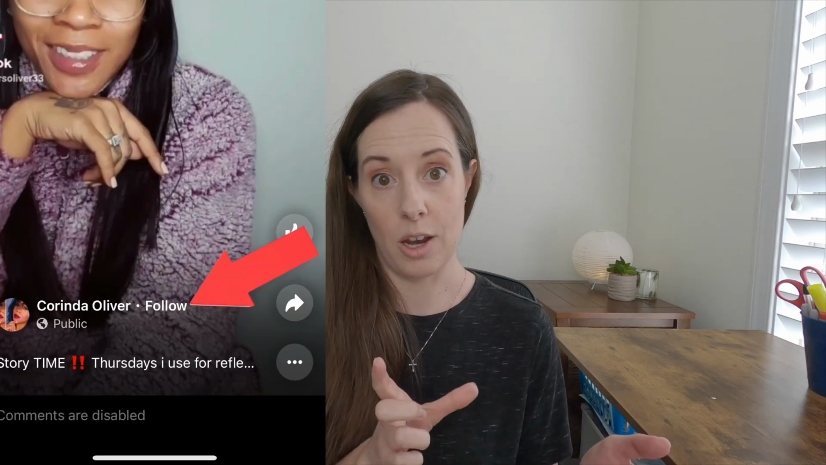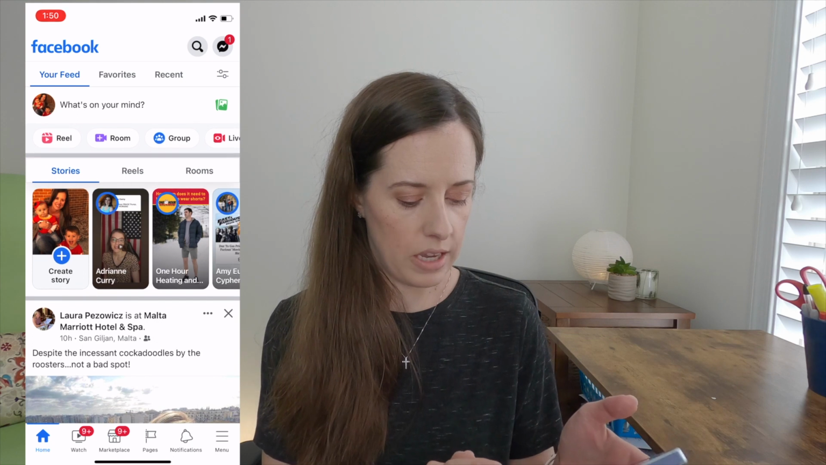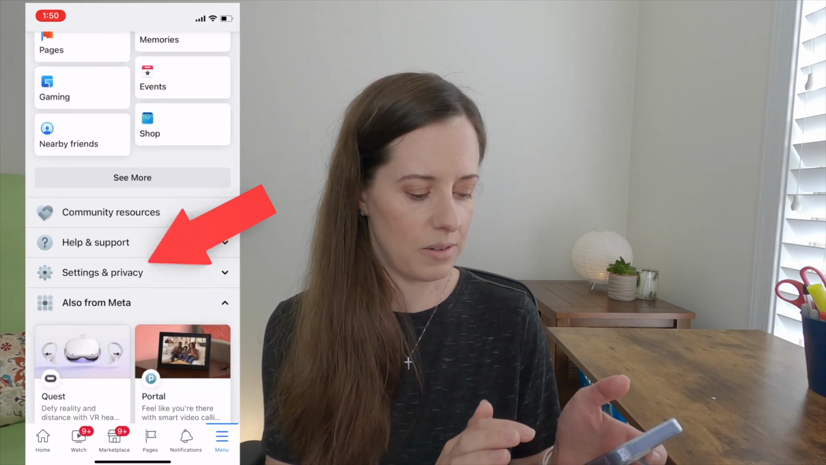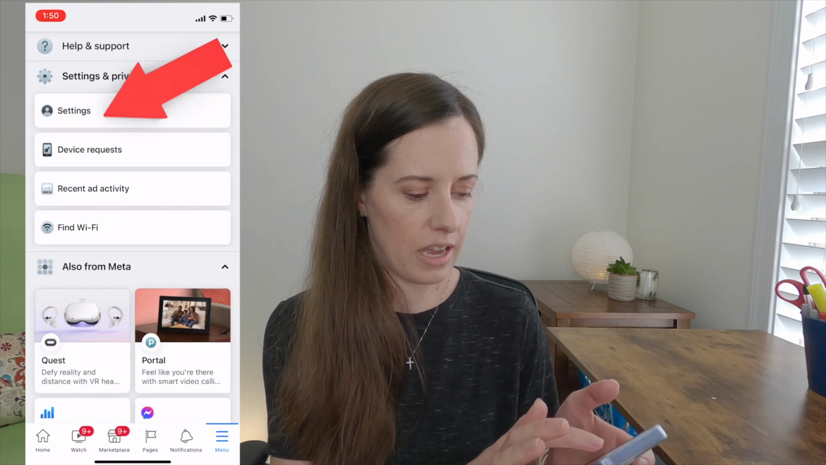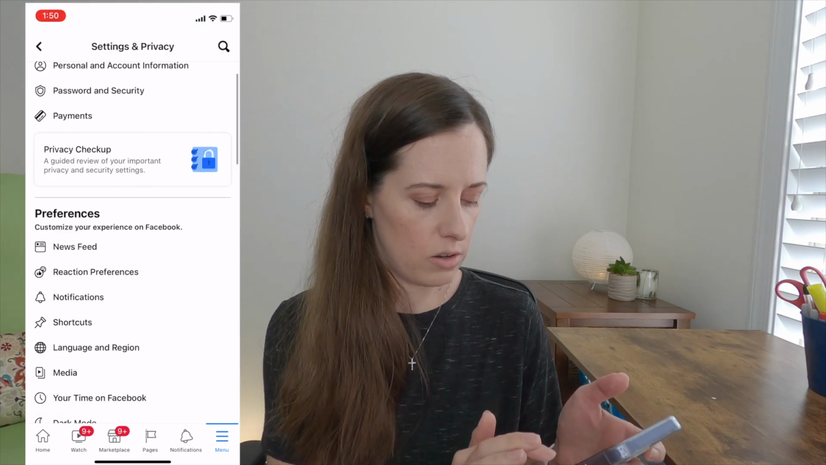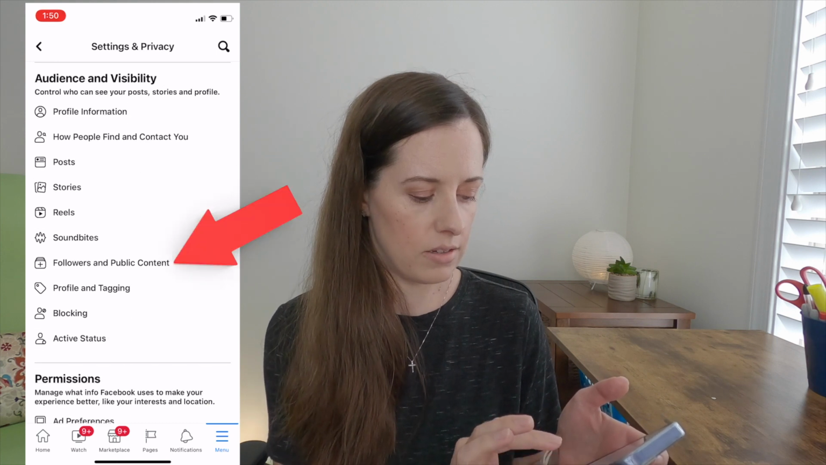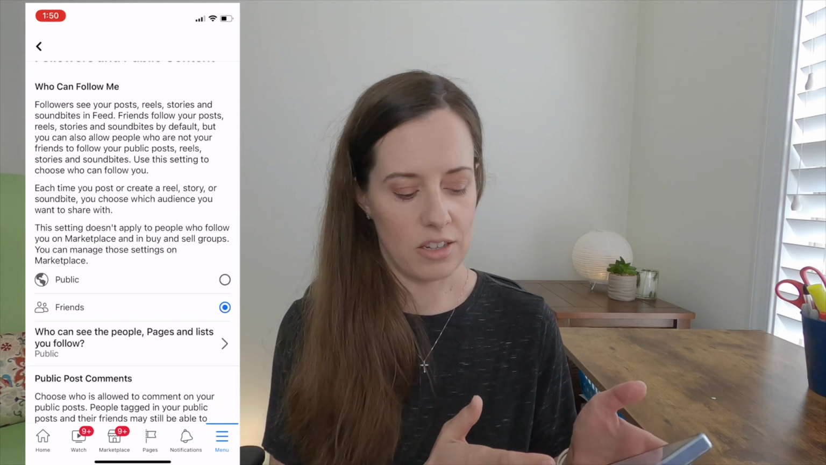So I'm going to share my screen with you right now so you can see what I'm doing on my phone to change the settings on my profile so that the follow button will show up on my reels. So we have Facebook open, hit menu down here, scroll down to settings and privacy, click on settings, then scroll down to followers and public content. This is how you're going to get that follow button to show up.